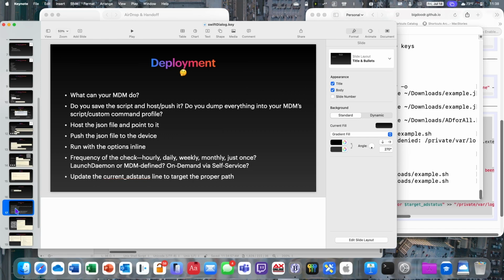If you want to use the JSON file, same kind of thing. Do you host it somewhere and point the script or custom command to that JSON file? Do you have the computer curl it down, perhaps? Different ways to get it out to your end users.